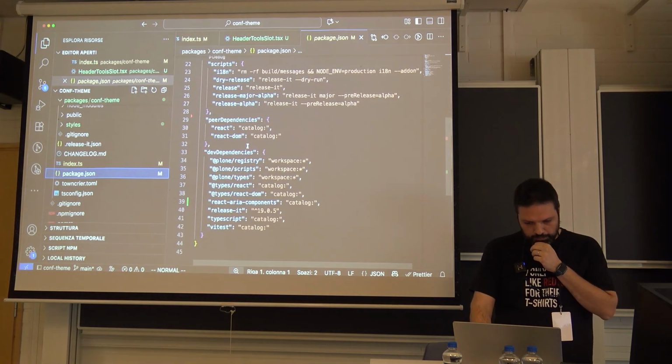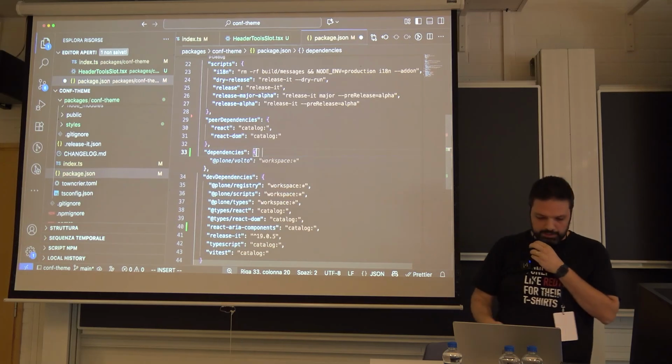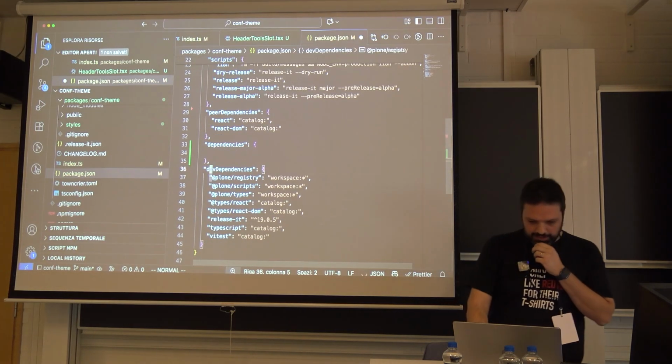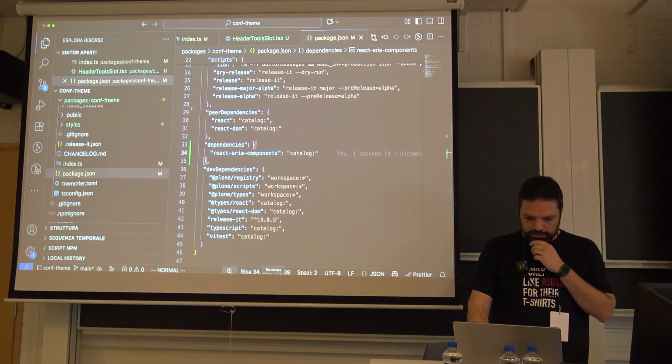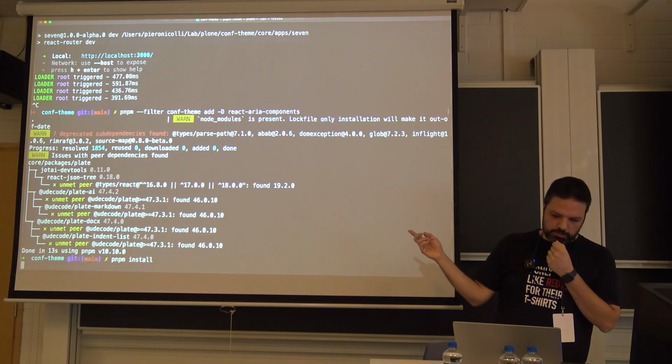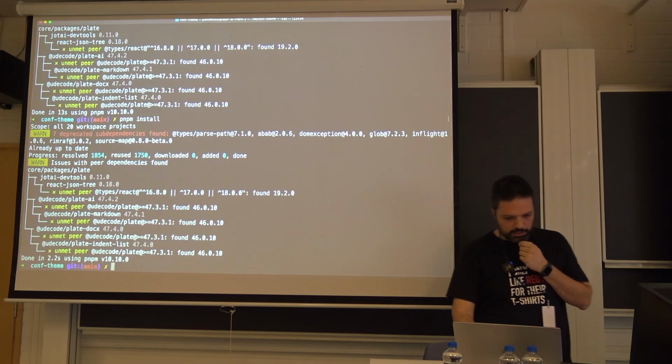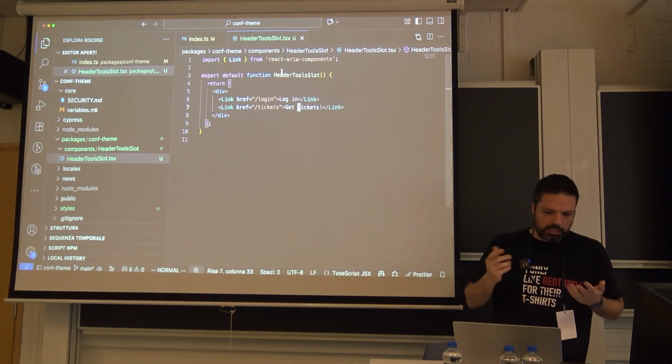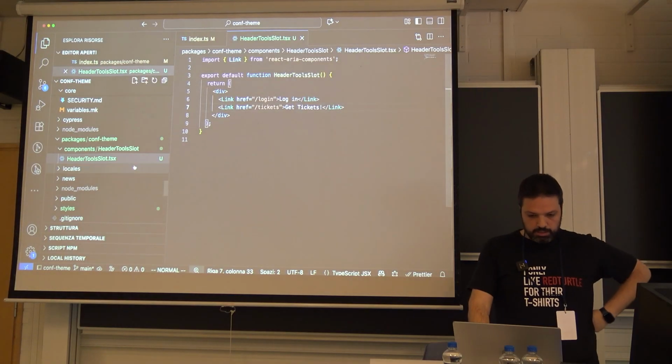And then I realize I made a mistake. React Area Components should not be a dev dependency, it should be a dependency. Like production dependency is what I actually render. So I'll move it there, and whenever you change it manually, you npm install again, so it fixes the lock file if needed. But just in case, let's do that.